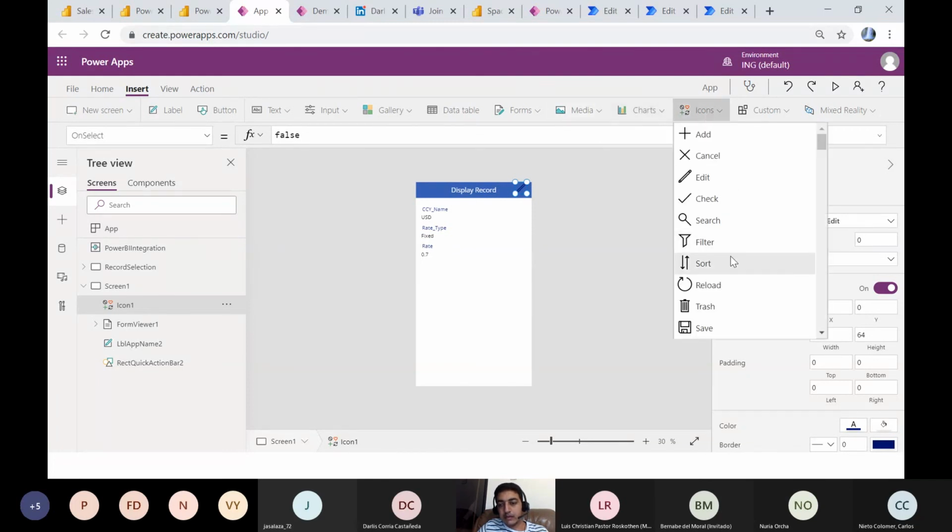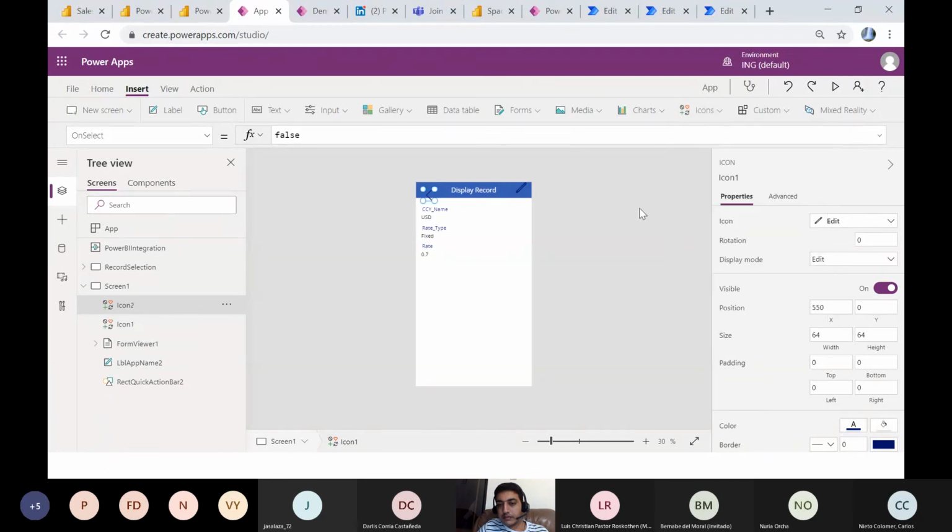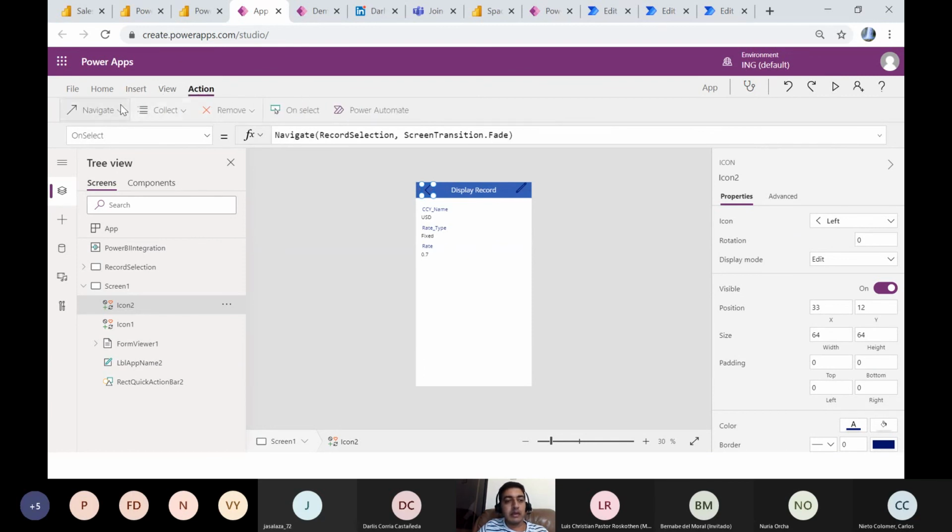I'm gonna add a left but the back button. I can put an action. I can just put a navigate on selection, go back to the record selection.